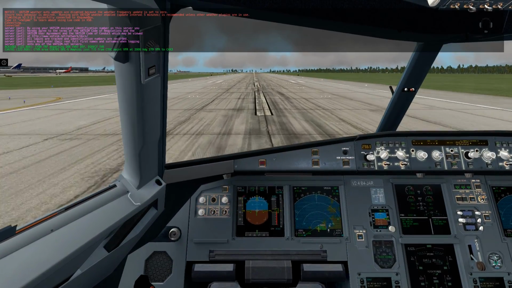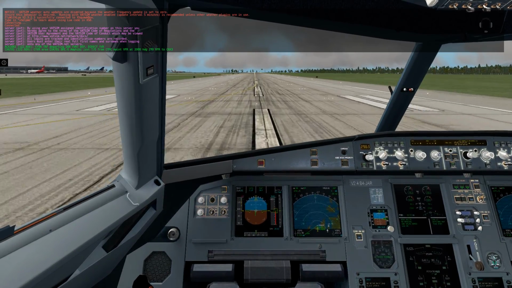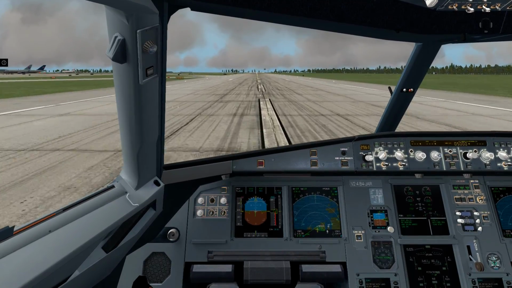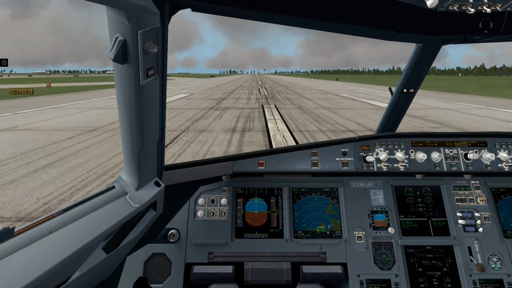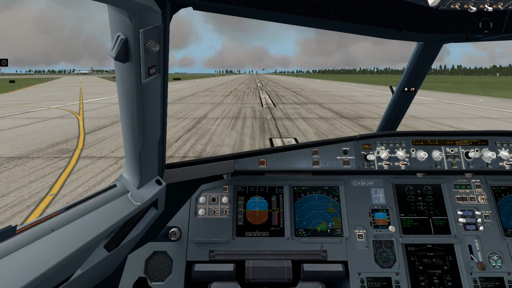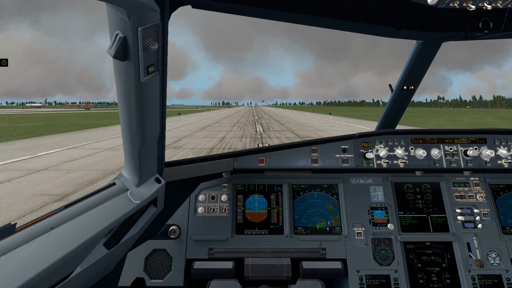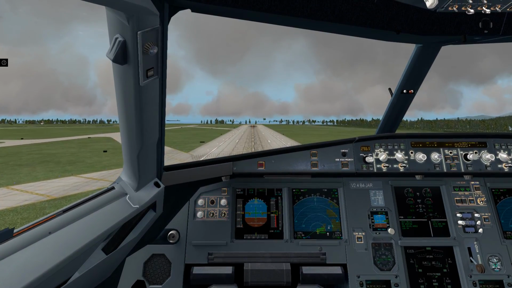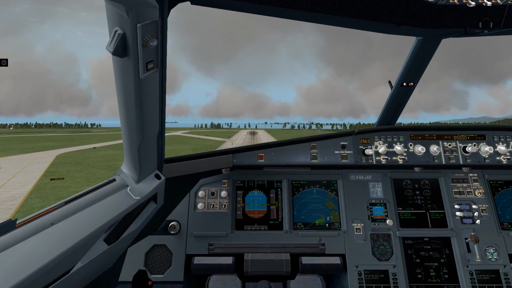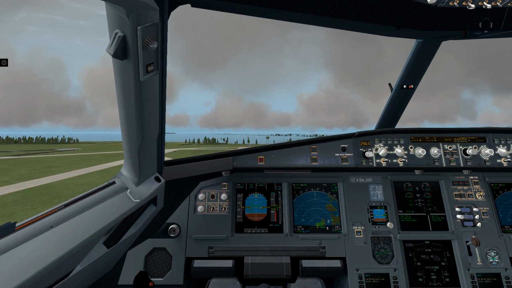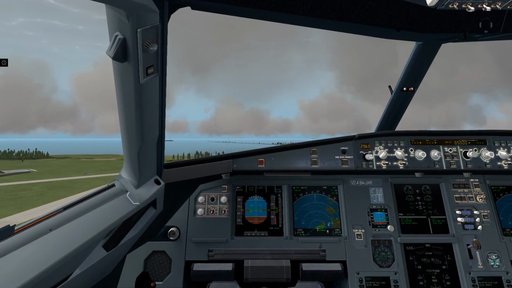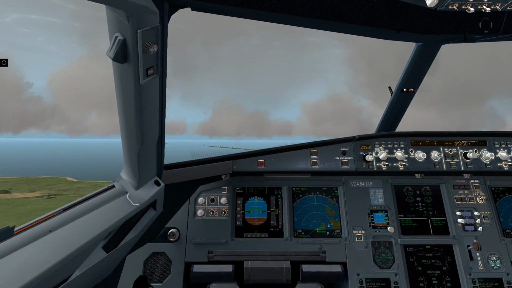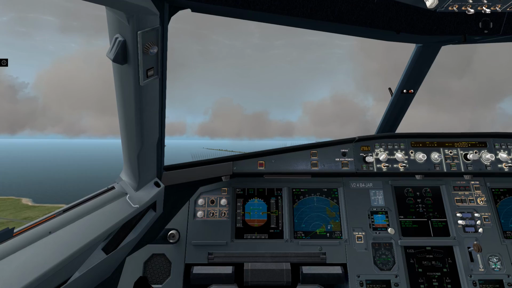Winds 270 at 8 right now. 100 knots, checked. V1. Rotate. I forgot there's a weird positive climb null zone. Gear up. There's a very weird, this aircraft flies very different than the 330, as you just saw by my slow rotate there. Alright, and we have a positive climb. Everything is looking good.